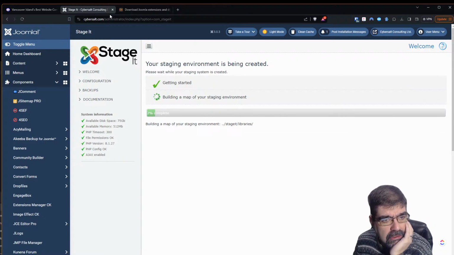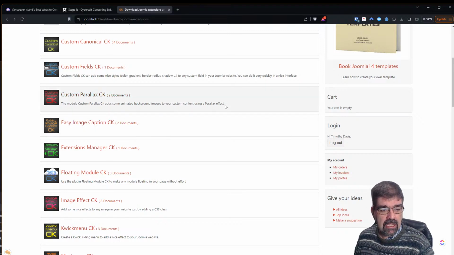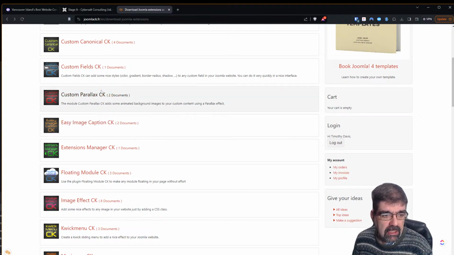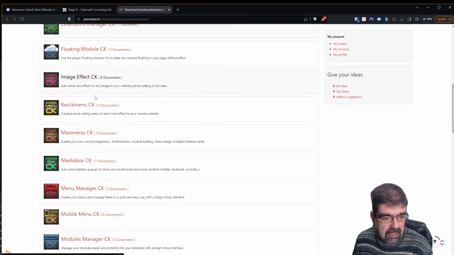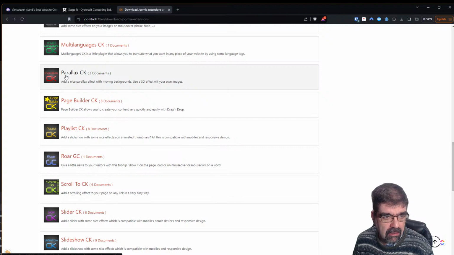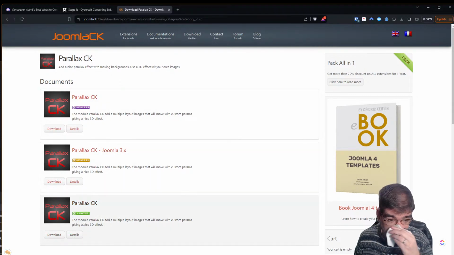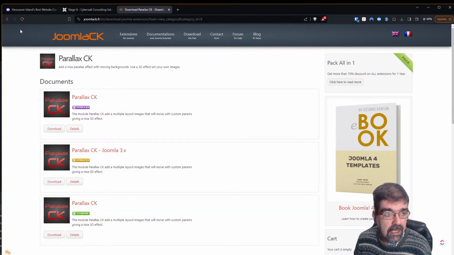Now, what am I going to use to make this? Well, I have a template made by Template Creator CK, and I'm going to go to the custom parallax module that Cedric has. Now, if you scroll down, there's parallax. I did look at this. I panicked just before because I knew that he had one, but he has one for 2.5 and 1.5. I went, oh man, come on, just before I do my live stream.